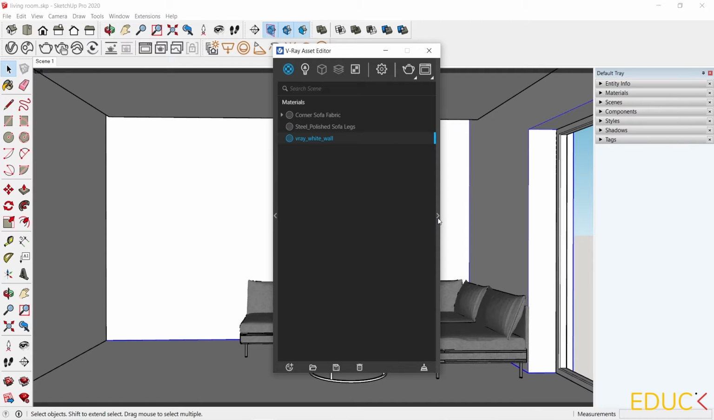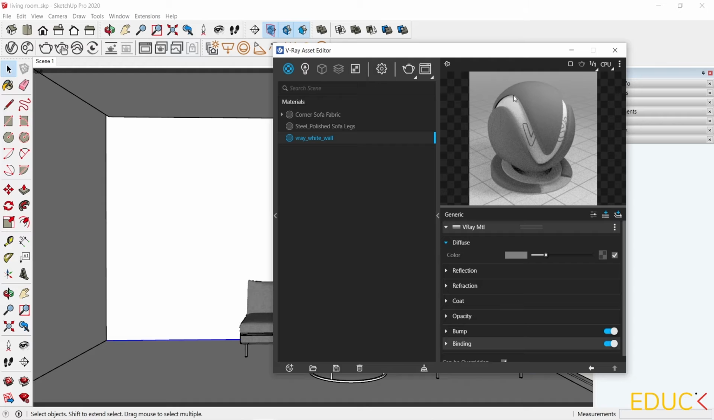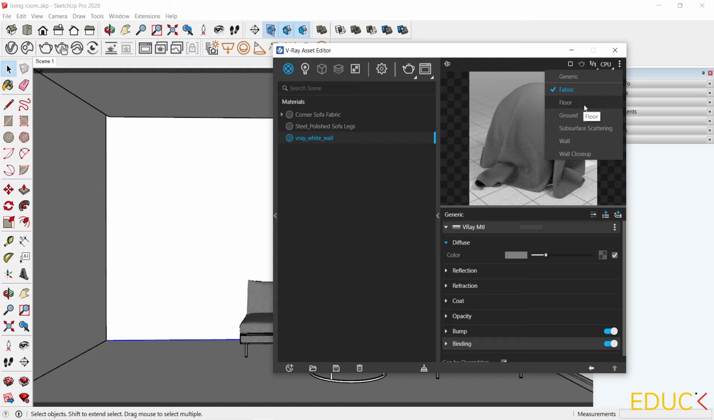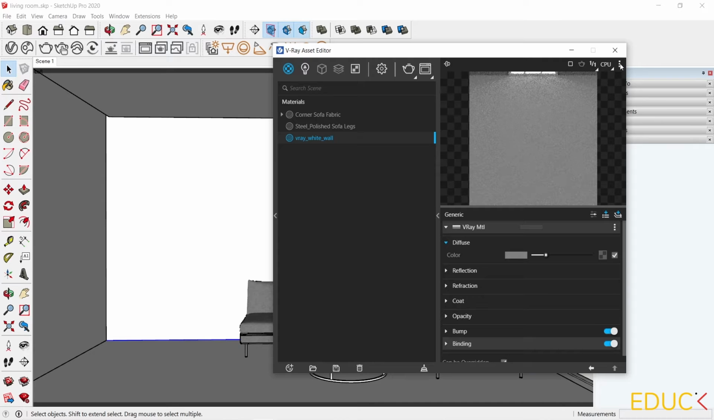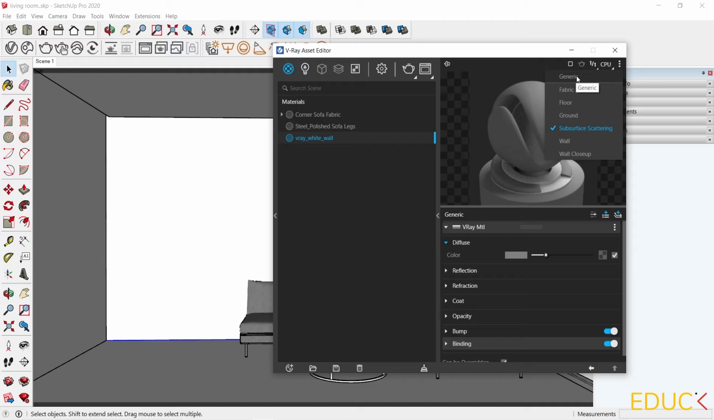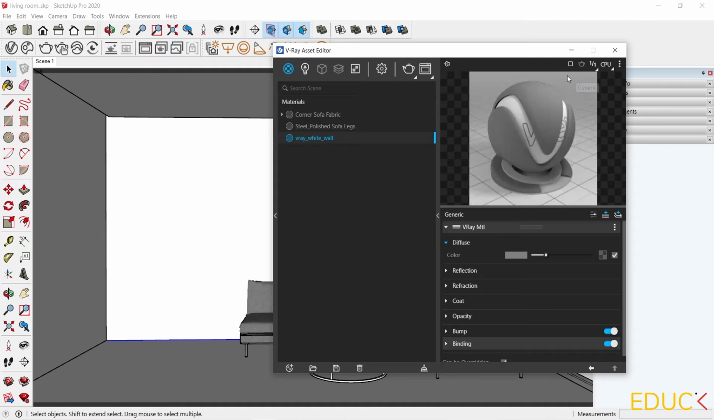Okay, now I will expand the panel. And as we can see, this is a preview of our material. I can change this preview. Just click on three dots here, and I can change the preview. For example, fabric or floor, ground, depending on what kind of material I want to create. For now, the best preview will be generic.